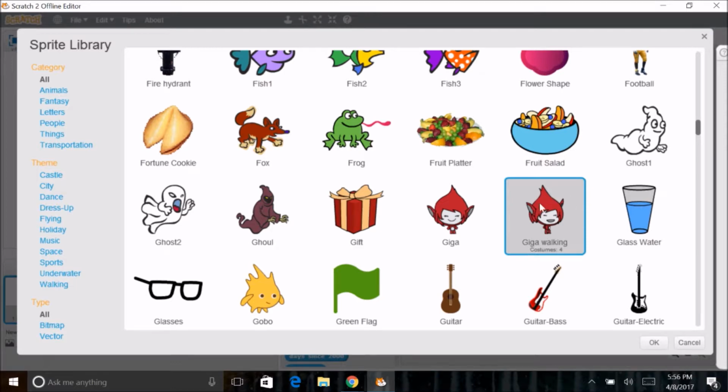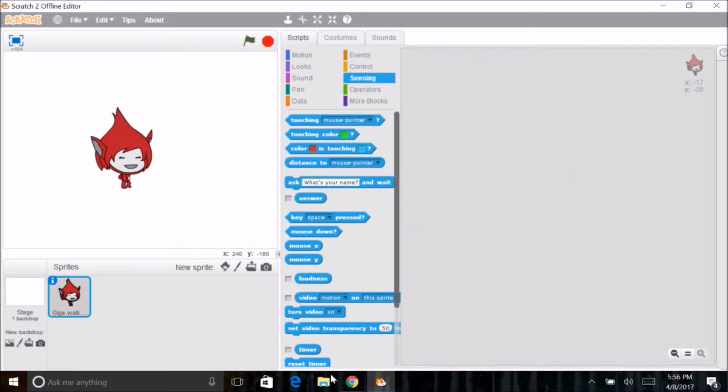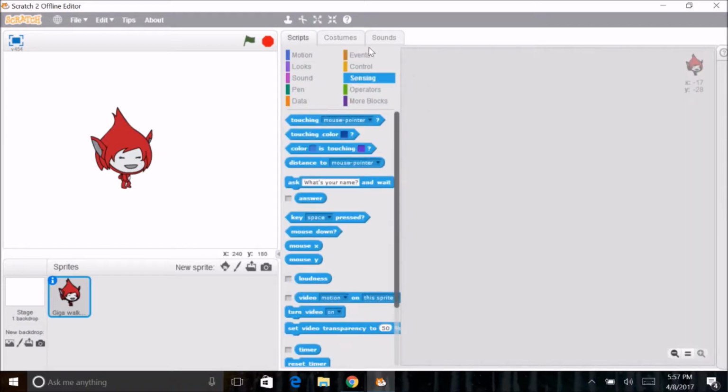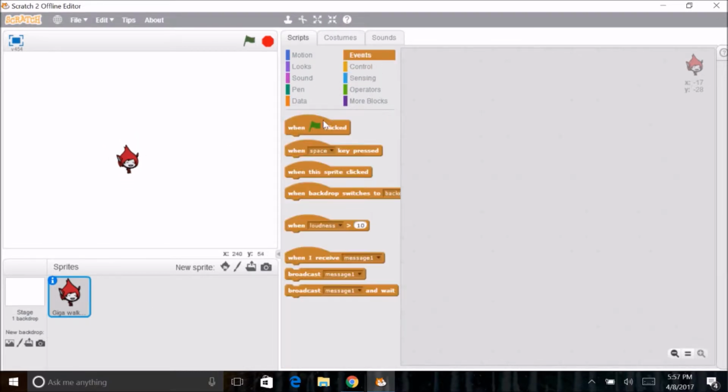So let's use the one Giga walking so we can make a walking animation. Click OK, and Giga walking should come up. So go to the costume tabs. As you can see, there's 4 different costumes, and it makes it look like Giga is walking. So let's make a quick animation just to test out if the walking works. Before we do that, let's just shrink Giga. Yeah, that should be good.